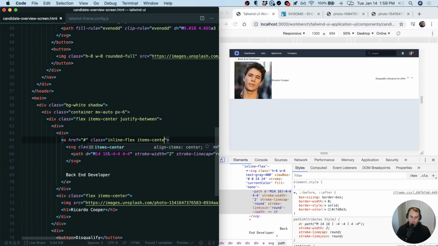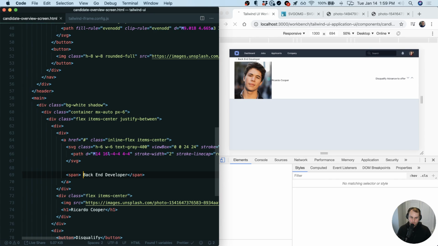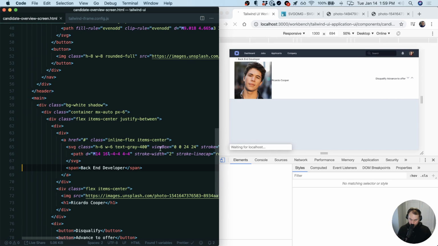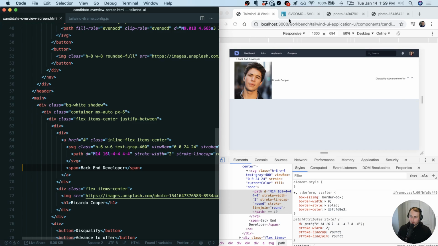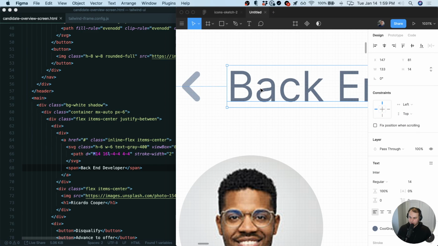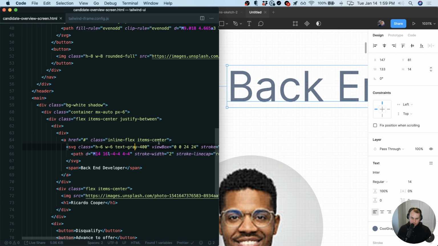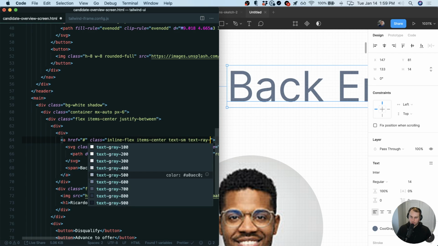Okay, so we'll do items center on this. We'll wrap this in a span so that we can control the spacing better. We'll head back over to Figma. So this is going to be 14, text gray 500. Text SM, text gray 500.